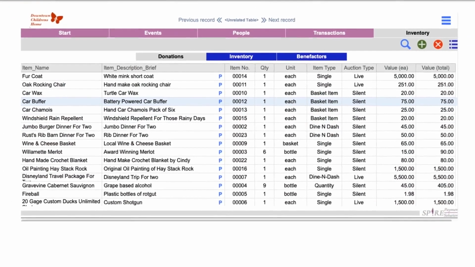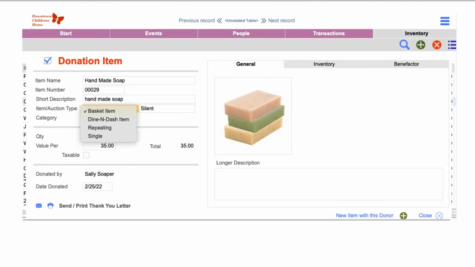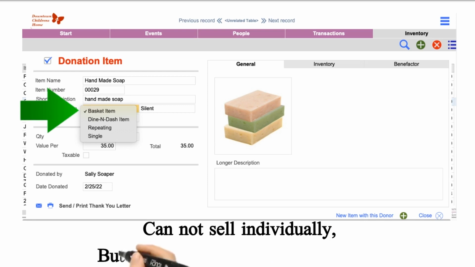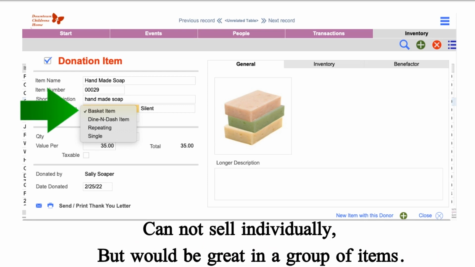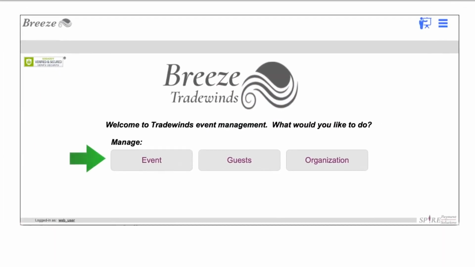Reflecting back on our video regarding the creation of items in the inventory system that were donated by benefactors, we are able to define an item as a basket item. Think of a basket item as something you really can't sell individually, but combined with a number of similar items can make a great auction item. We will start the creation of a basket at the inventory section of Tradewinds.